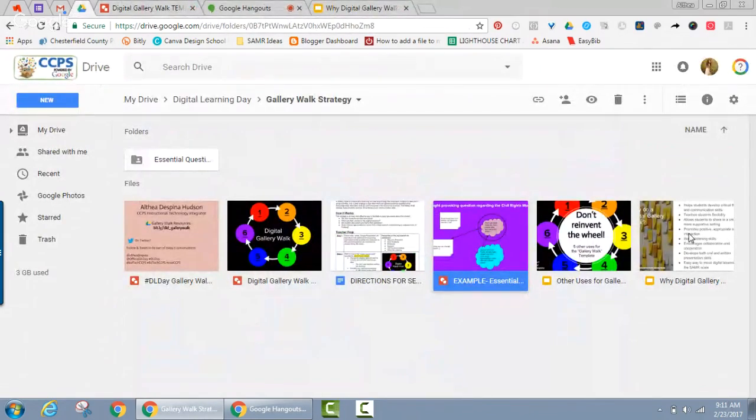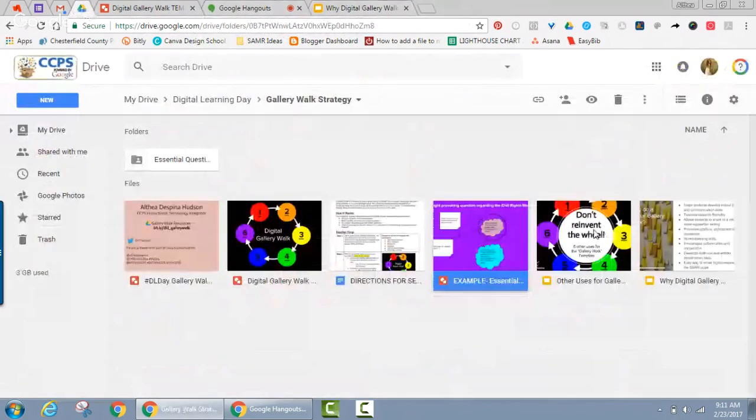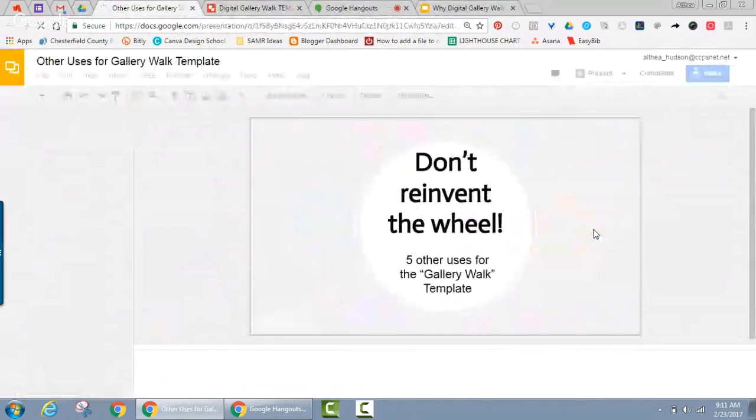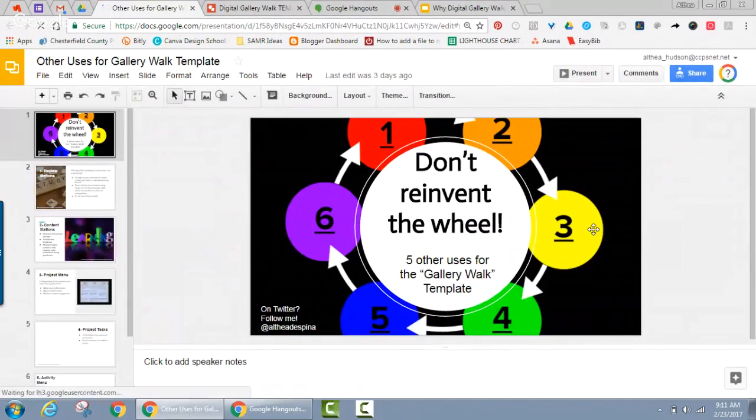and I want to talk about a couple of other uses, which is in this Y digital gallery right here. So other uses, oh no, wait, I apologize. Other uses is this one right here that says other uses. Don't reinvent the wheel. 5 other uses for the gallery template walk. These are accessible to you if you want to take a look at them.